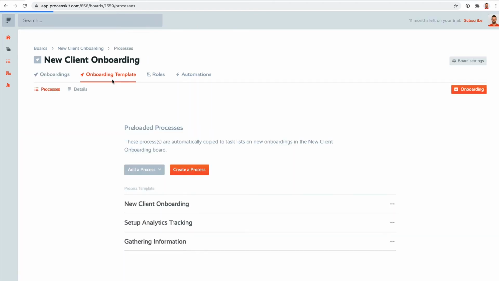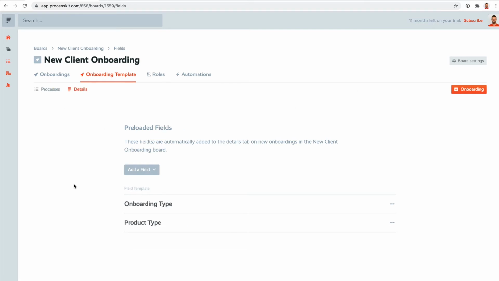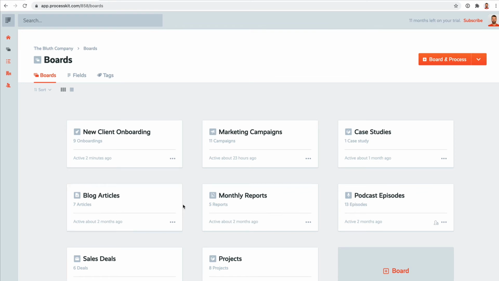And over here in onboarding template, that's where you can manage which processes or process templates should get automatically preloaded every time we create a new project within this board. And then the details determines which custom fields we want to automatically load in on every new project in this board. Okay, so that's boards and projects. That's where all of your active, repeatable projects and tasks are happening.